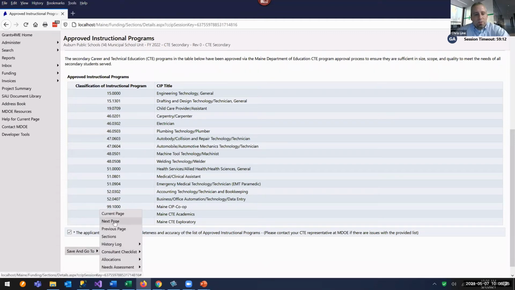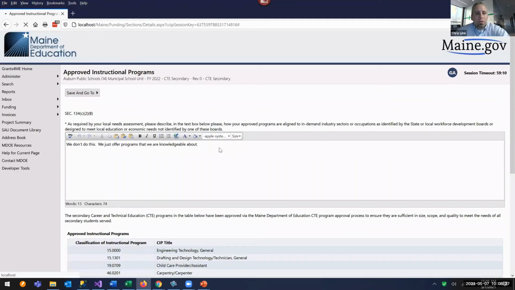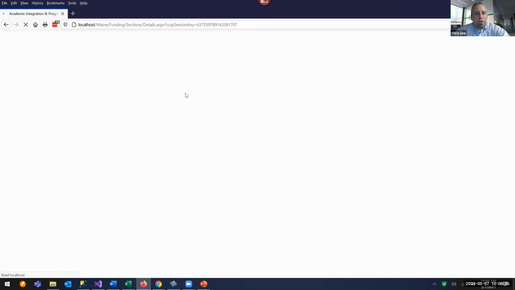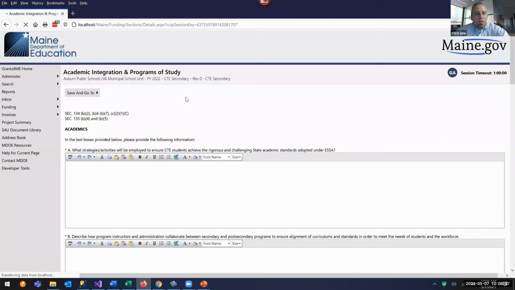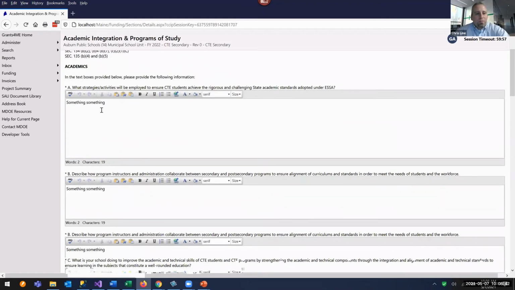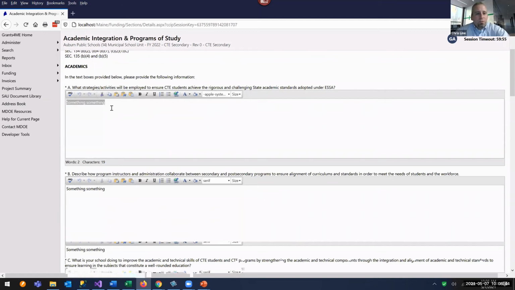So if I save and go to and just walk through some of these pages, administration plan, and again, these are whatever the grant needs. So we worked with the CTE team to figure out what data they wanted to collect. Again, I filled in most of these. I put responses just to pass the validation. Obviously, the district would come stronger than this, hopefully.